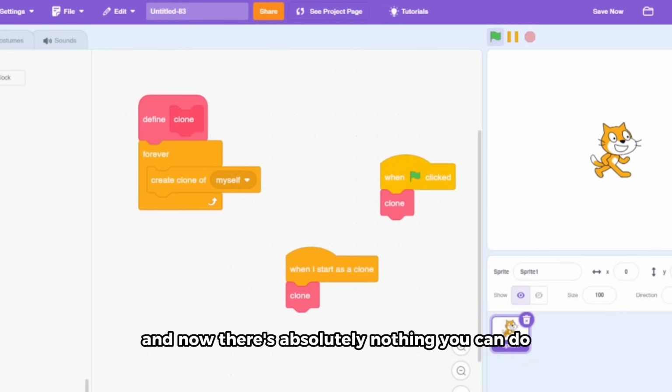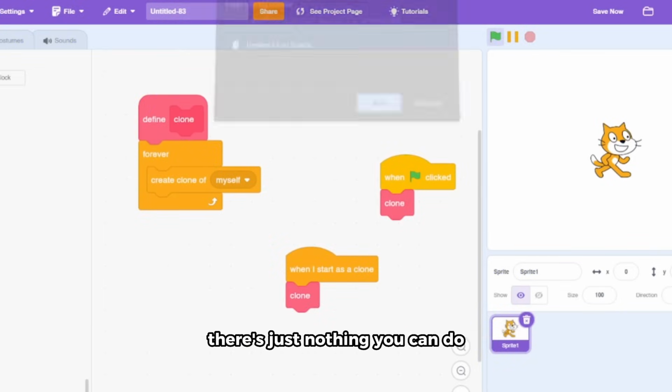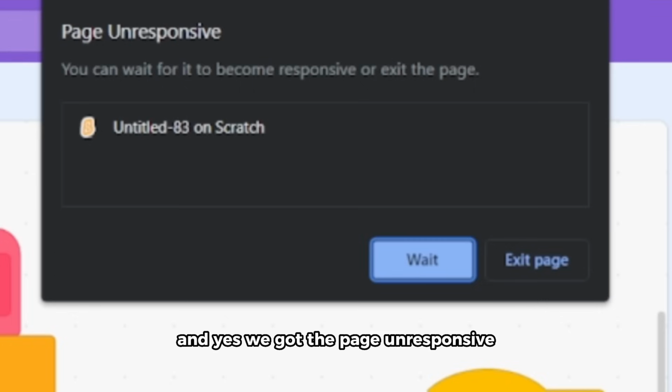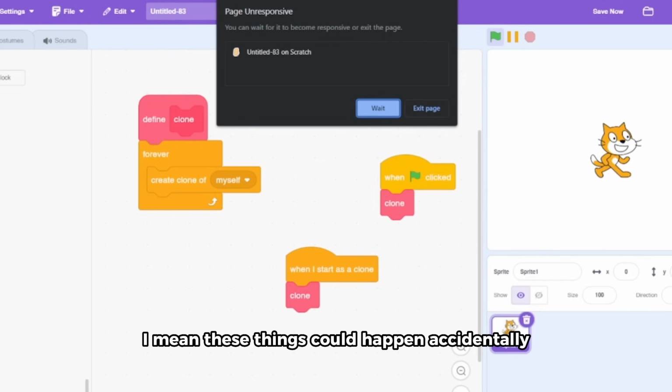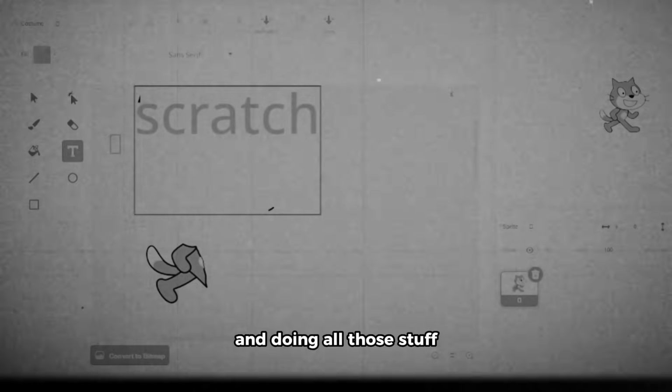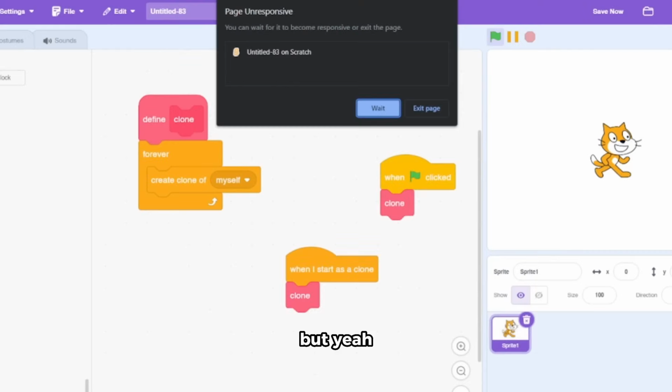And no, there's absolutely nothing you can do. You can't click anything, there's just nothing you can do. And yes, we got the page unresponsive. I mean, these things could happen accidentally rather than copying the percent 15 and doing all the stuff. But yeah, don't do this, you'll lose all your progress.